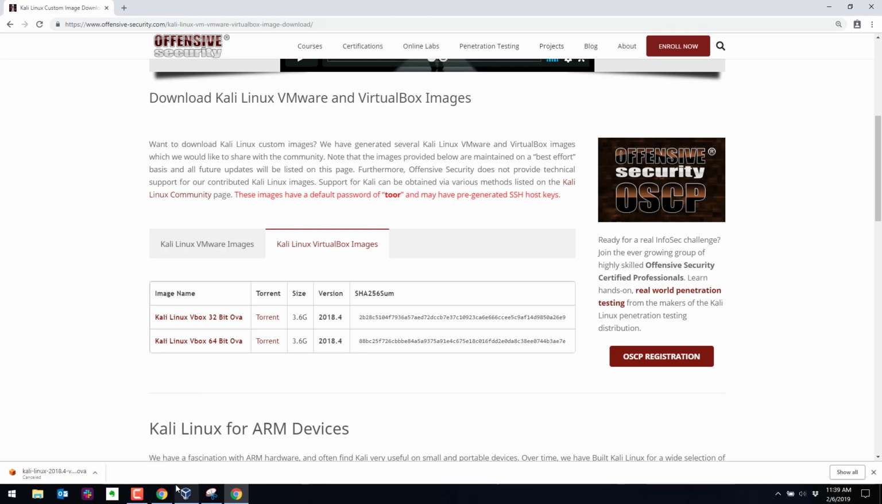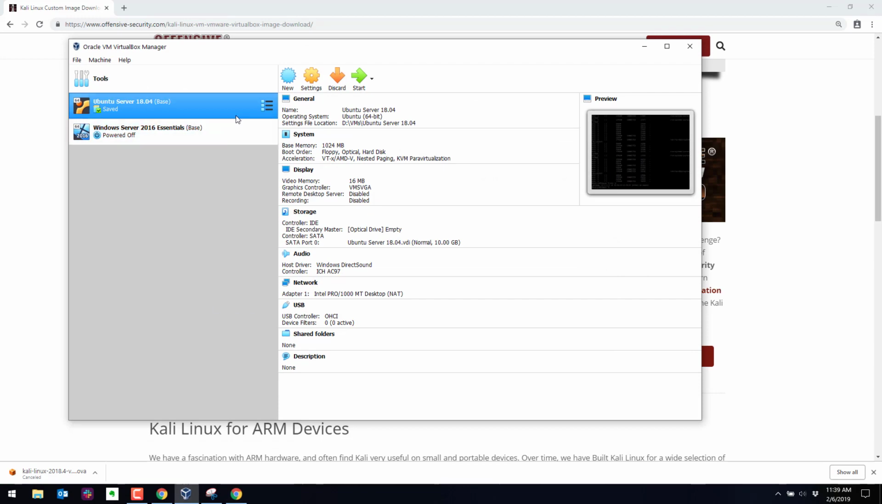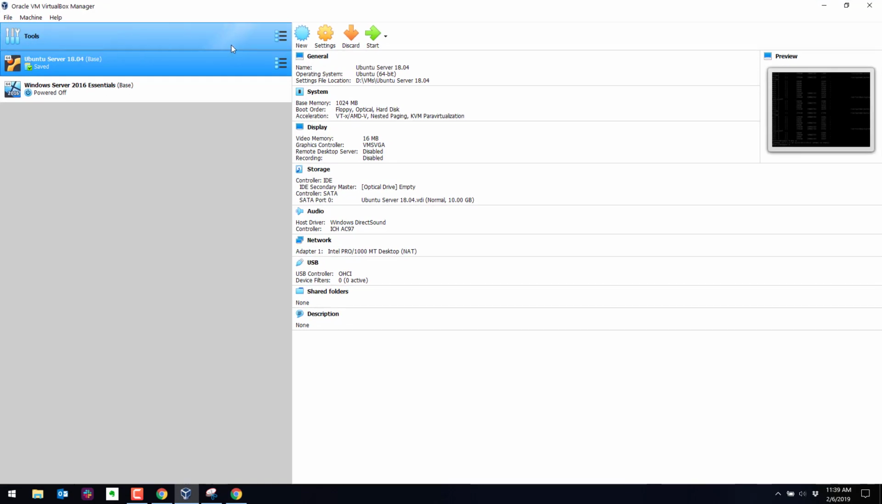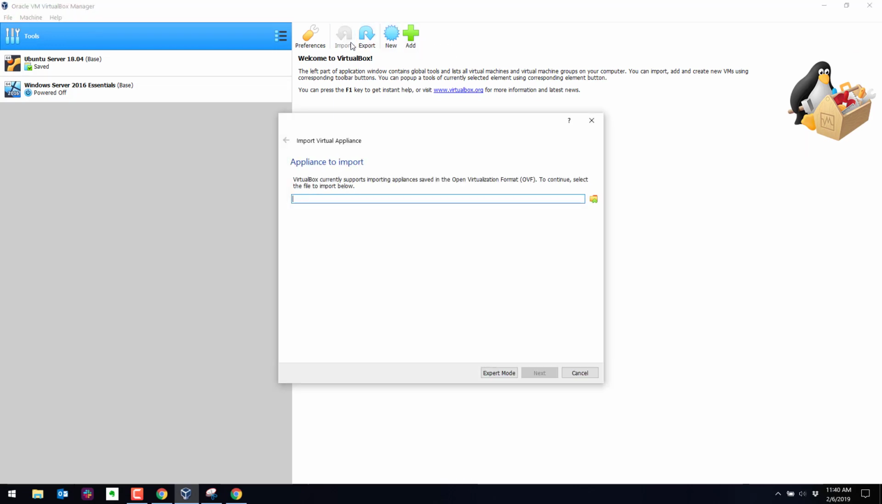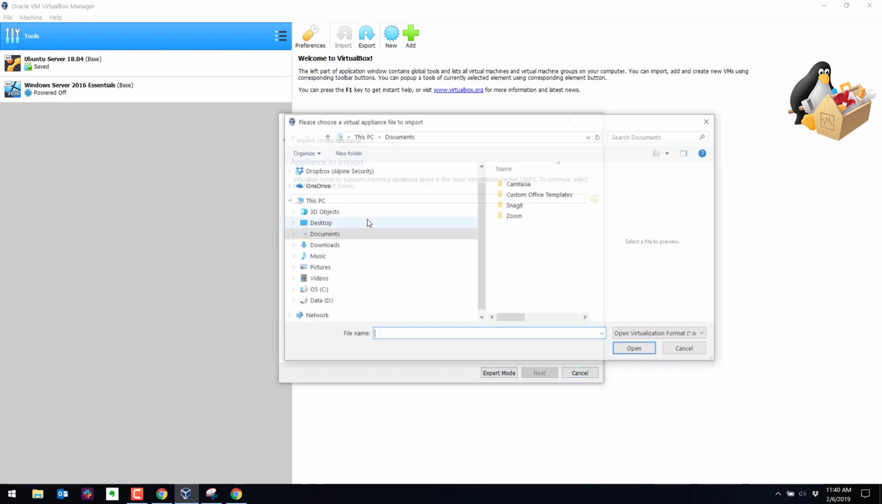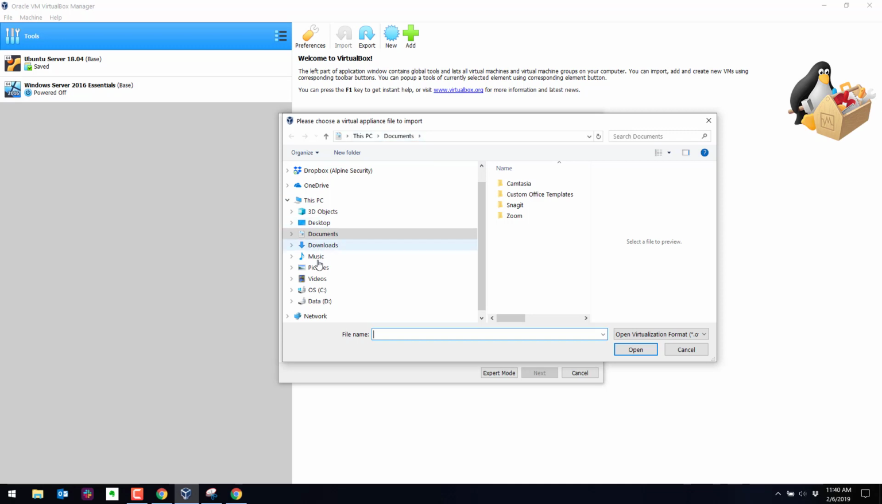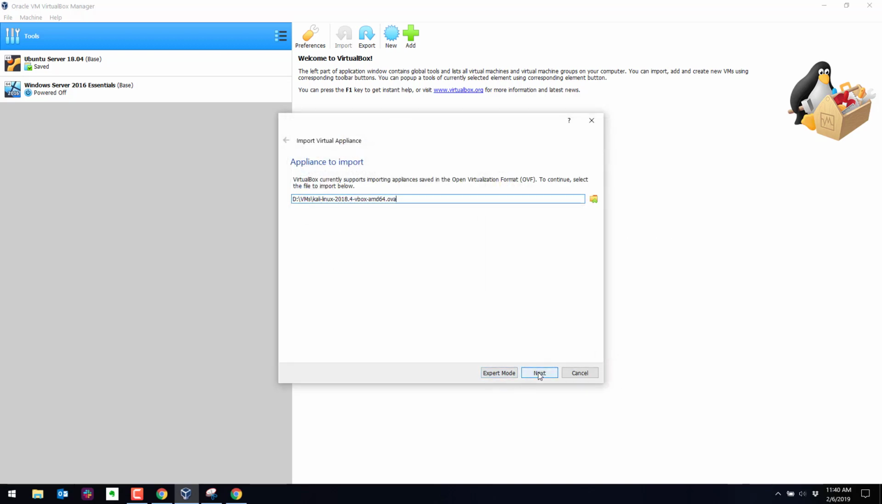So the next step is, once I have it downloaded, I'm going to go to VirtualBox Manager, and I'm going to click on Tools here and import a virtual machine. So let's browse to the virtual machine, the one I just downloaded for Kali. Right here, this is the OVA file. Right there. Click on Next.